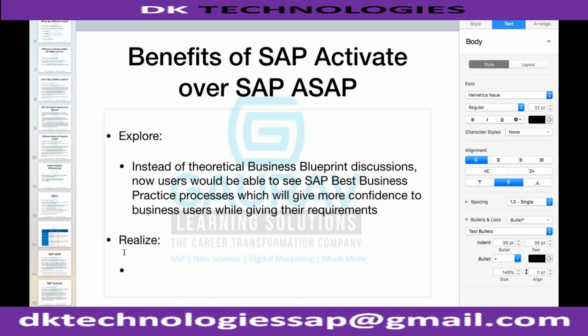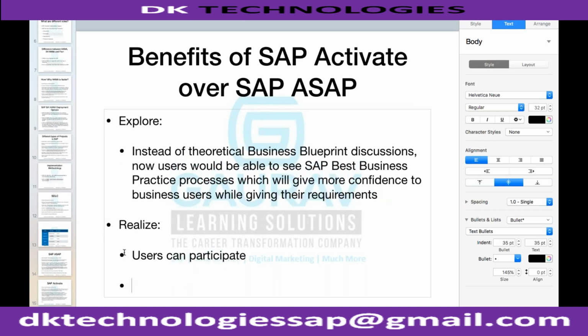Yeah, realize can be called as build, but according to Activate, it is realize. So what are the benefits? Number one, users can participate. This is important. In case of SAP SF methodology, users cannot participate in the realization phase. There would be regular stand-up meetings to get business users' feedbacks.